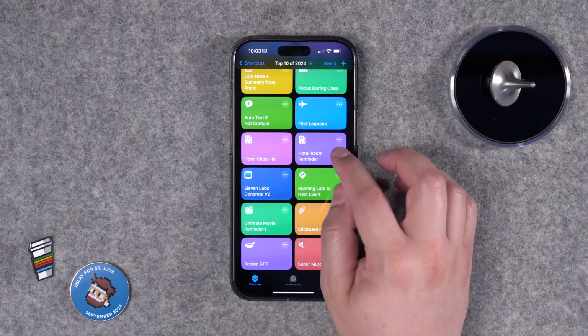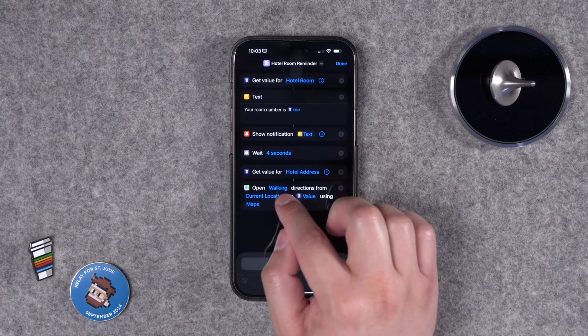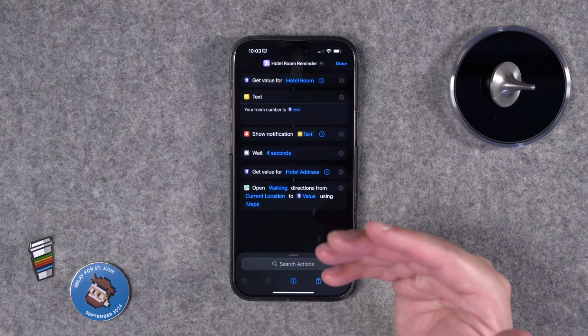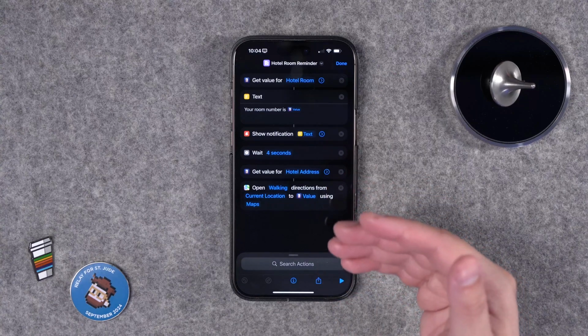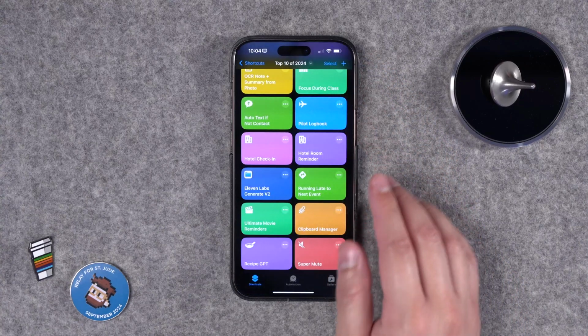And if you wanted to, you can go into the hotel room reminder shortcut and instead of walking, change it to driving directions if you're driving around or want to Uber. But this is another great use of Data Jar.